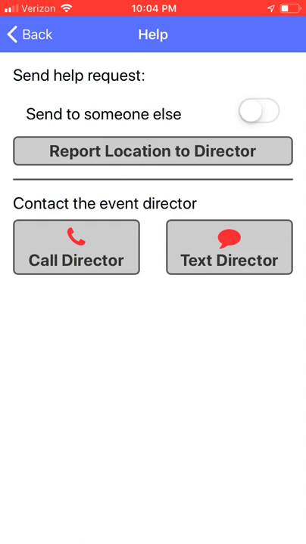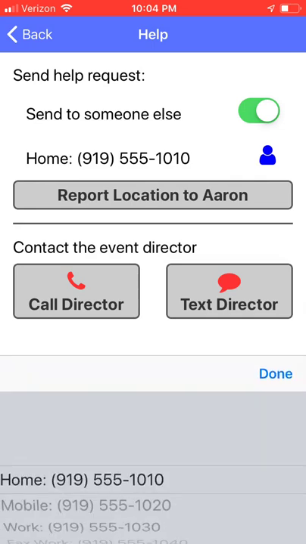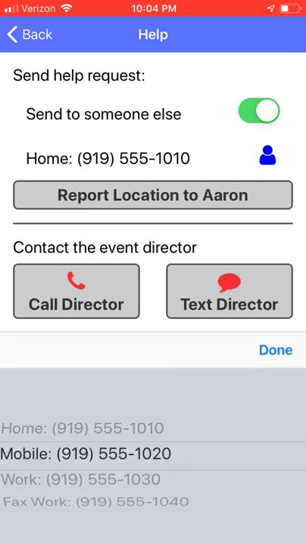If you want to send your location to someone other than the director, just tap the slider switch and then tap the blue person icon to bring up your contacts. Select the contact you want, and if that person has more than one phone number, tap on the number listed and then you can choose from among the others.